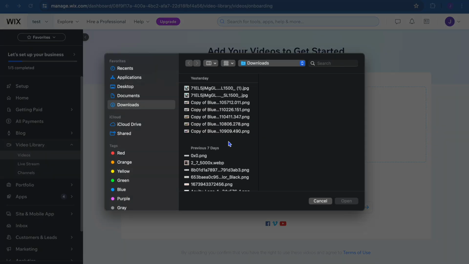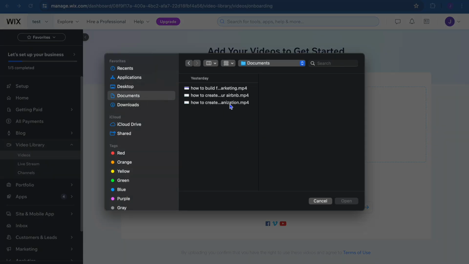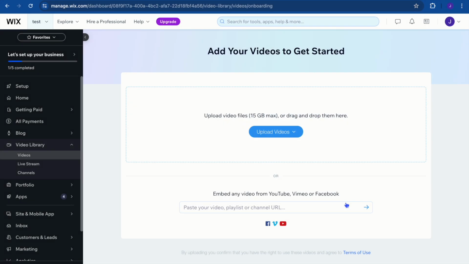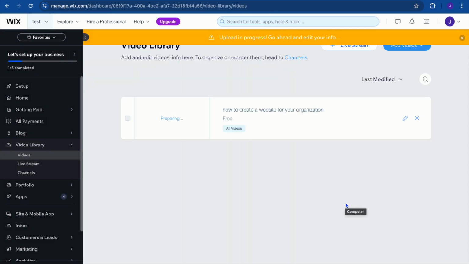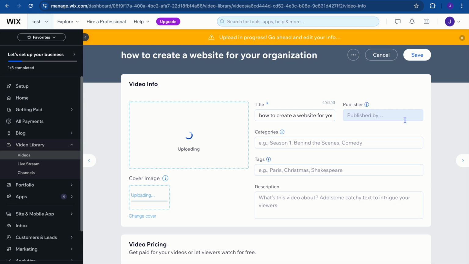So for example, if I were to select upload video and I were to upload a random video, just for example's sake, I can show you how it is done. So you can see upload in progress. I could tap on the pencil icon right here that says edit video info. You could edit the video title. You could add a cover image or a thumbnail.